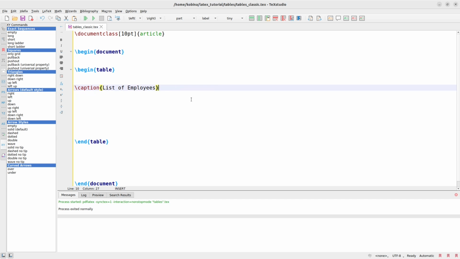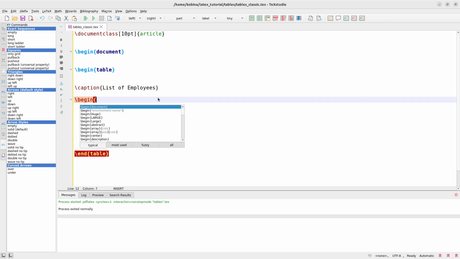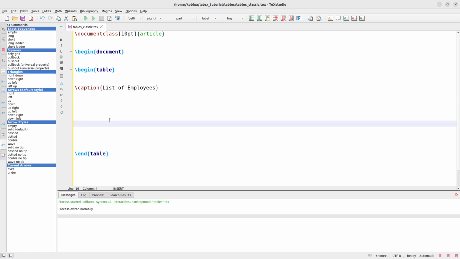Now after the caption, we come to the table itself. For the table itself, we have the tabular environment. We also have tabularx. Here we are using the tabular environment. It's simple and easy to use. So you will say \begin{tabular}. But before I even do that, let me clear this. Let's actually run this first to make sure it's working. We will come to this.